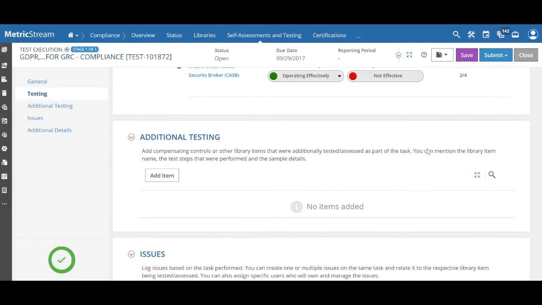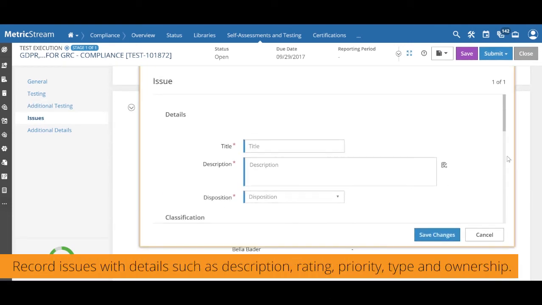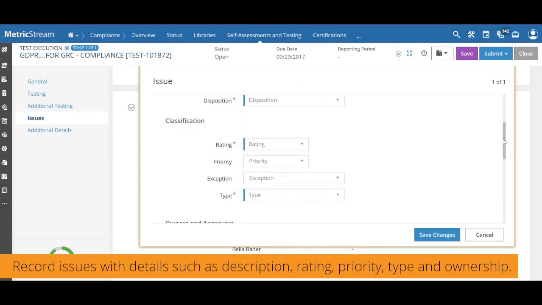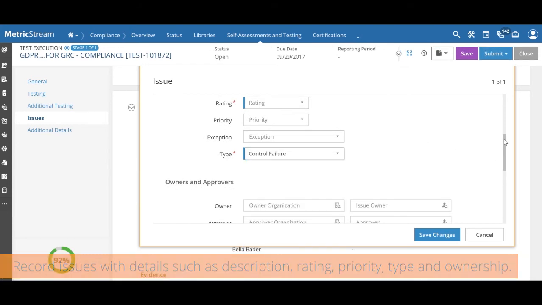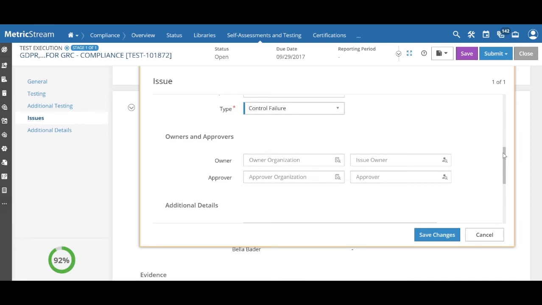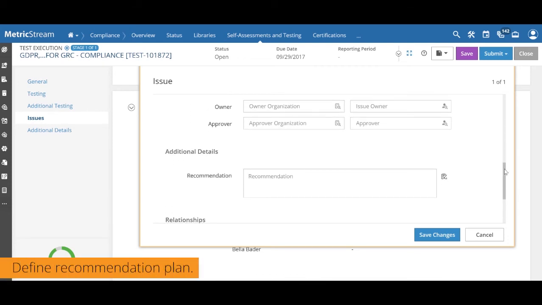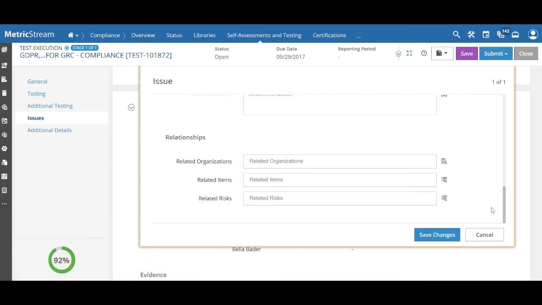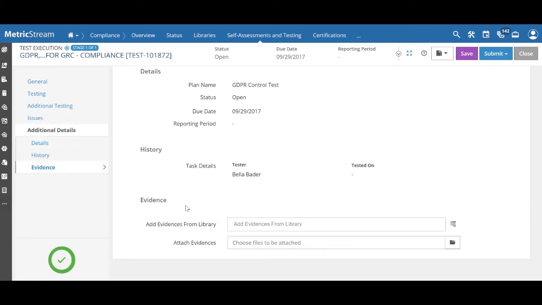At any point, if any issue was found, the user can add that issue, add the description, the rating, priority, what type, who's going to be responsible to manage the issue, who's going to be responsible to approve the issue, add recommendations, and relate to the object that failed during the testing. The user can also add evidences from the library or attach any documents.